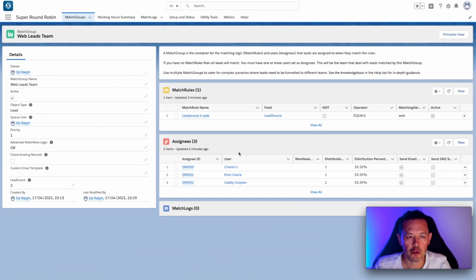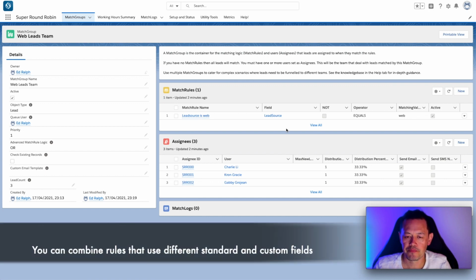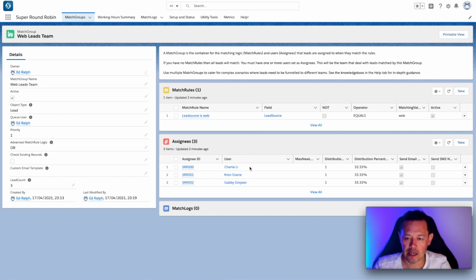Okay, let's dive in and do the demo. Here on the match group screen, which is the main control screen in SuperRoundRobin, the match group is a container which holds a collection of rules and a collection of assignees, and this particular match group is operating on the lead object, and specifically it's looking for records where the lead source equals web, and when such a record is matched, it would then get assigned via equal round robin to Charlie, Crone and Gabby.